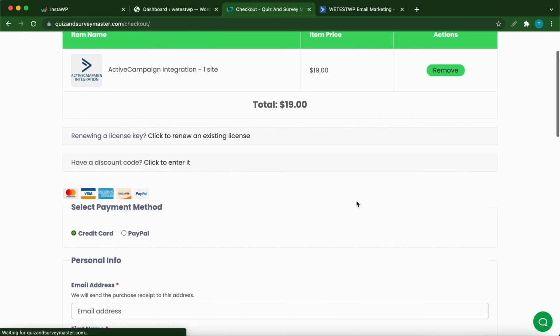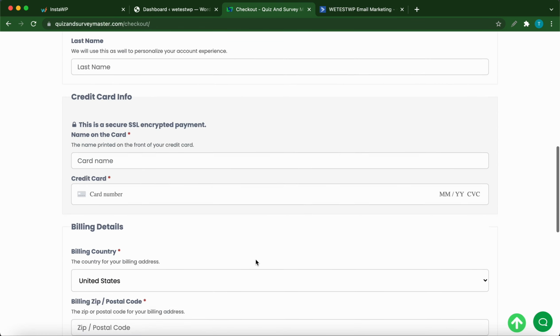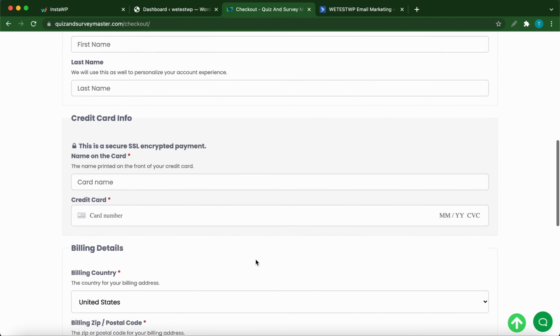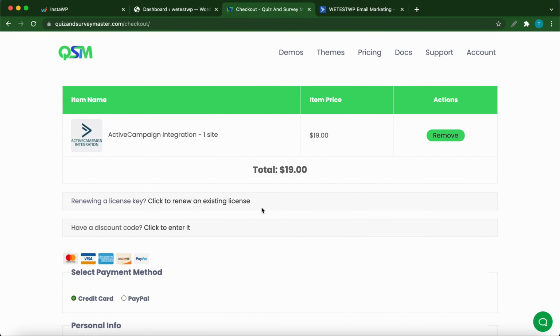Okay, so here, all you need to do is enter your payment information, and you will receive your license key as well as a link to download your add-on. So now I'm going to show you guys how to set up the add-on. So let's close this window.